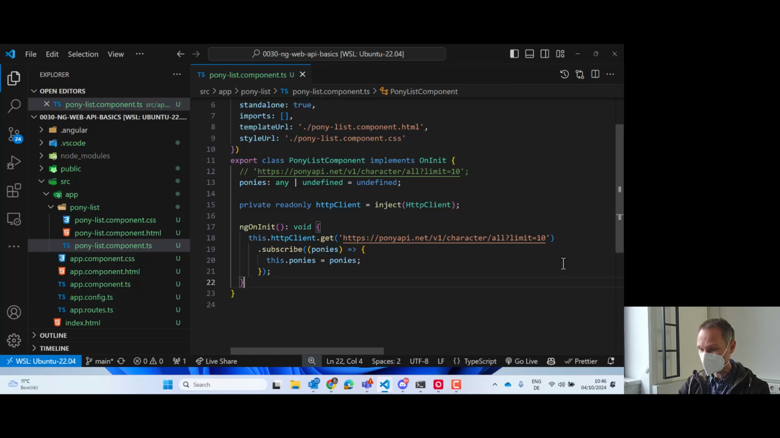And we try to understand what we have here. We say http client.get, then we use the Pony API URL, then we say subscribe. I will tell you more about subscribe later, in a few minutes after the break. And then we simply assign the ponies that we get back from the server to our local variable. Okay?